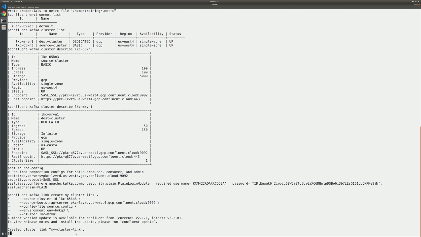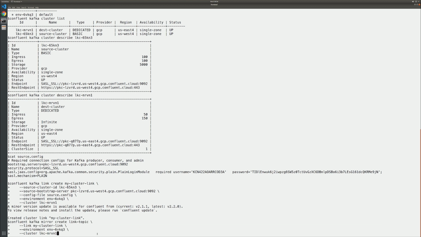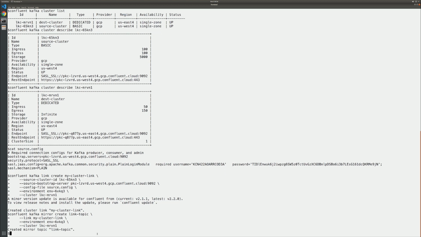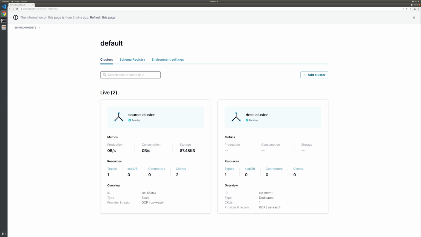With that one command, the clusters are linked. It was that easy. We can now create a mirror topic in the destination cluster based on the topic that we want to link from the source cluster. Again, this is a simple command. Now that the mirror topic has been created in the destination cluster, all data that is written to the topic in the source cluster will also be written at the same offset in the mirrored topic within the destination cluster.